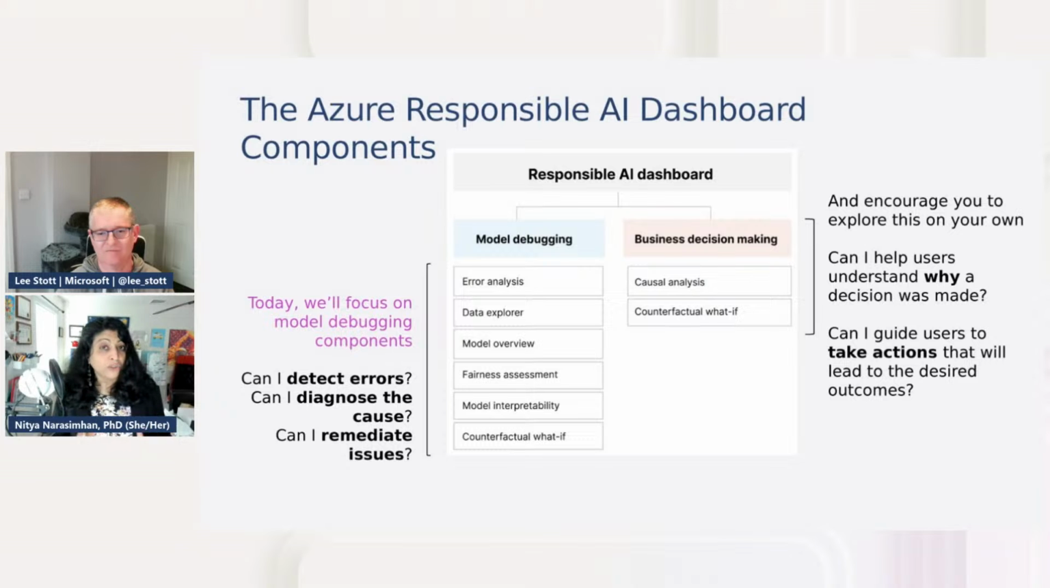Model debugging is when you as a data scientist or a developer, because really everything is shifting left, developers are becoming data scientists in their own right, as you start building your model, those are the components of the dashboard that help you answer questions like, can I detect errors?